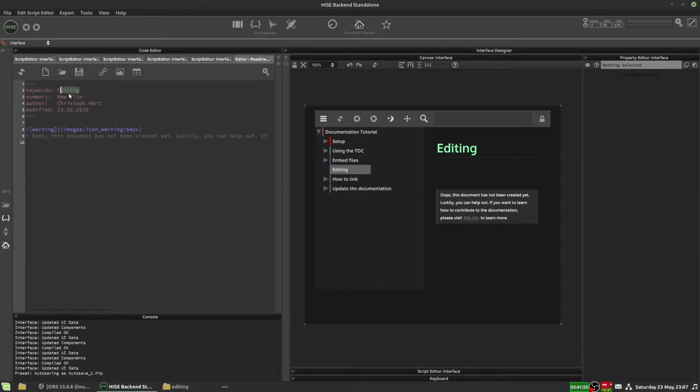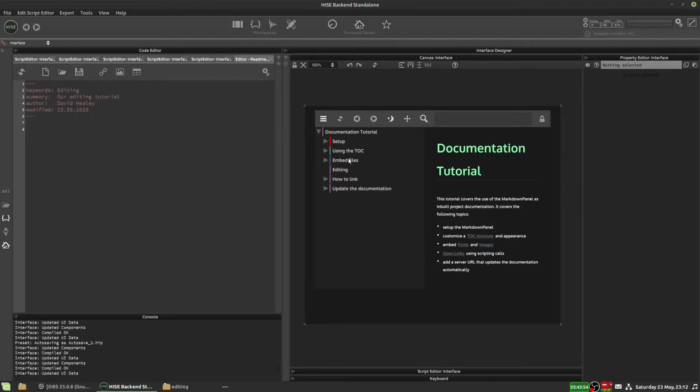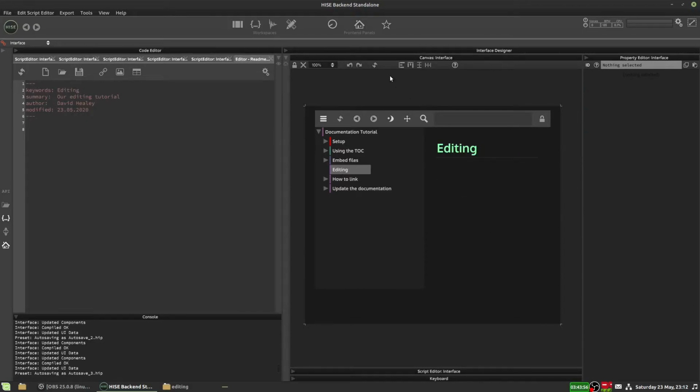So the advantage of using the tool, of course, is it adds this default template text for us. So it's called editing, new file, our editing tutorial, author, me, and modified, it's put in the correct date, so that's handy. Okay, let's get rid of this text that's there, we don't need to see that. So we've got a blank canvas over here now.